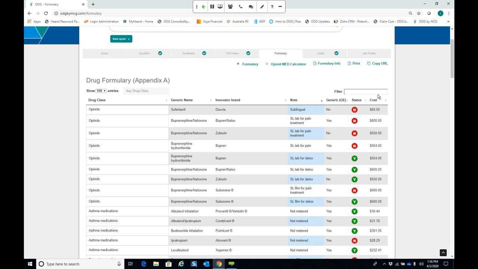This gives you an idea of the cost of the drug. And you can find more information related to the cost by clicking on the formulary info. You'll find that the cost per drug varies depending on number of days, number of doses, et cetera, but all of that is incorporated when you click on formulary info.